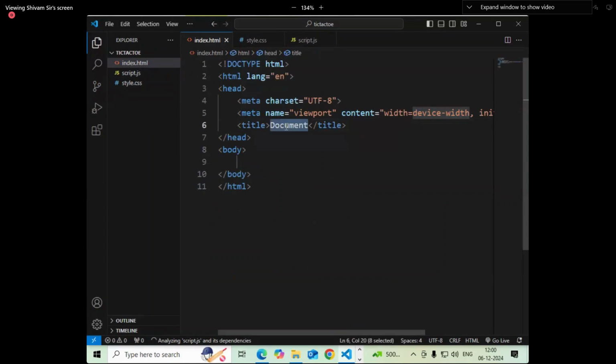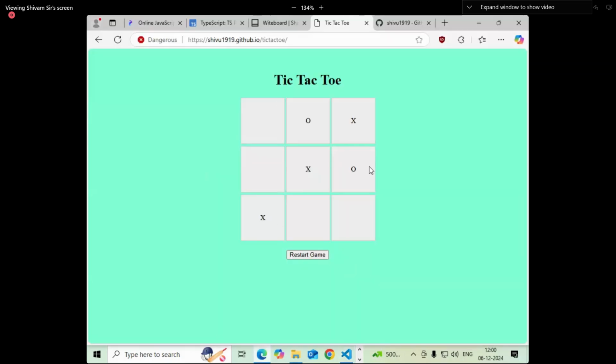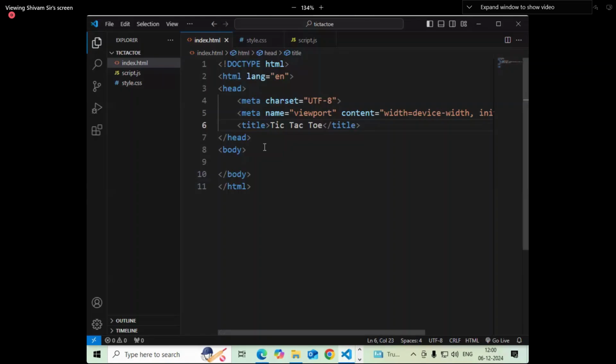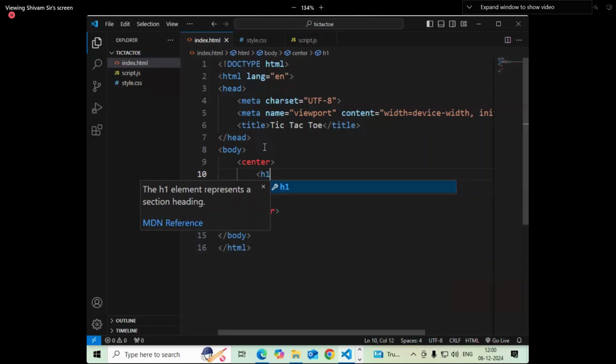So the title I will give it as tic-tac-toe. And I will try to make it very simple for you. Just wherever you are getting some problem, ask that time itself. Okay. Now just have a look at this. What we need to do is at first we have to display one heading and everything is in center. So simple, I will keep one center tag. Okay. So center tag I'll keep here and at first there is a heading H1.